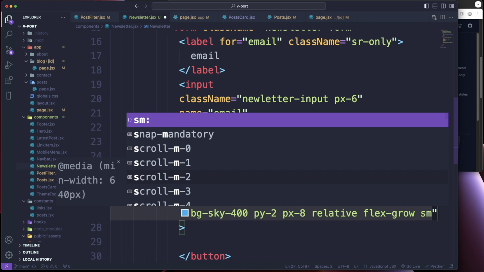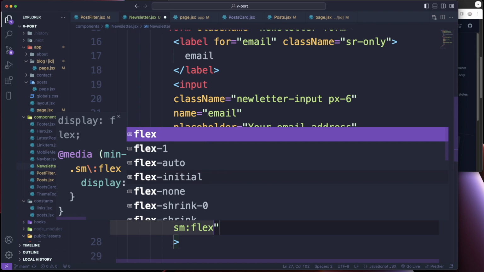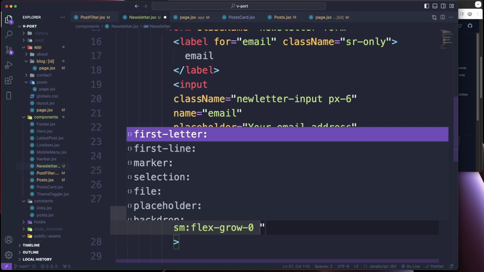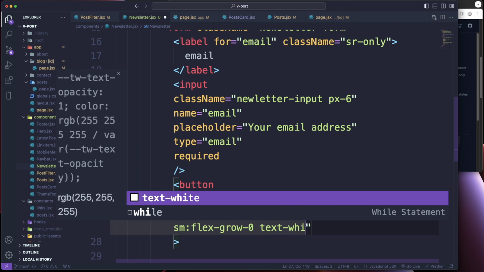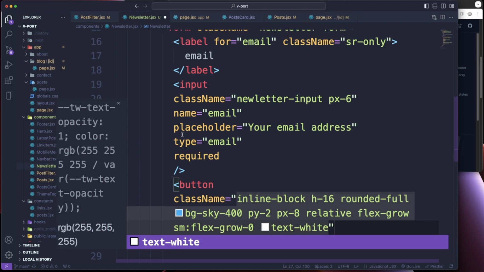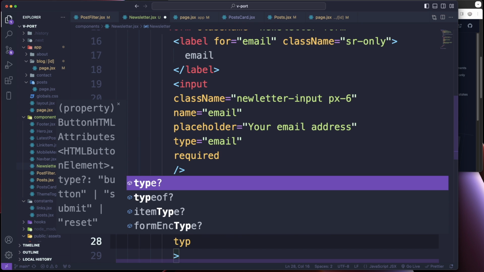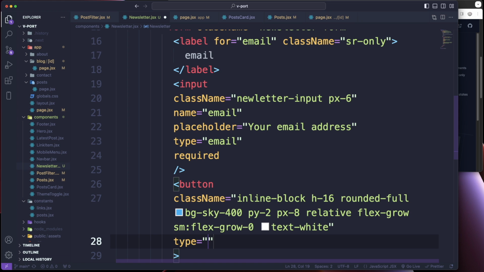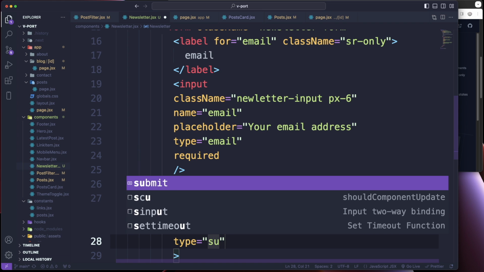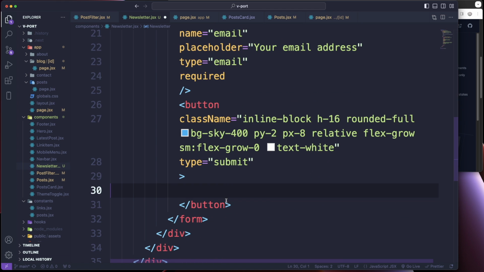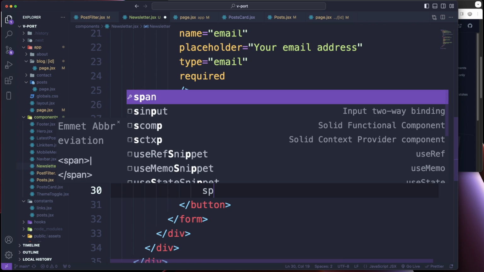On small screens and up, we're gonna have a flex grow of 0, and then text white, like that. And even though this form ain't gonna do anything, you should probably make it a habit to always make your buttons type submit. Okay. All right. And in here, instead of just writing our label inside our text, we're gonna actually have a span in here.